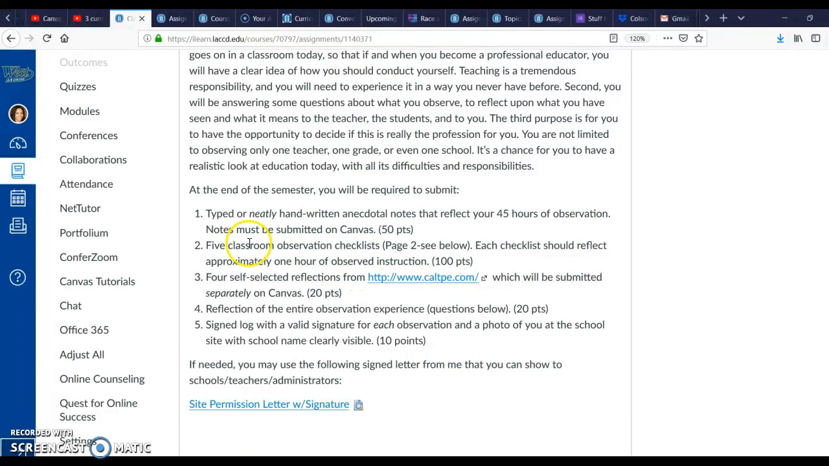So in other words, even though you're doing 45 hours of observation, you're turning in notes to reflect those 45 hours, you will only need to turn in 5 classroom observation checklists, which is a reflection of 5 hours of those 45 observations. We will have reflections intermittently throughout the semester from the Cal TPE website, and those will be submitted separately on Canvas. You will also include a reflection of the entire observation experience, and you will also need a signed log with a valid signature for each observation and a photo of you at the school site with the school name clearly visible.